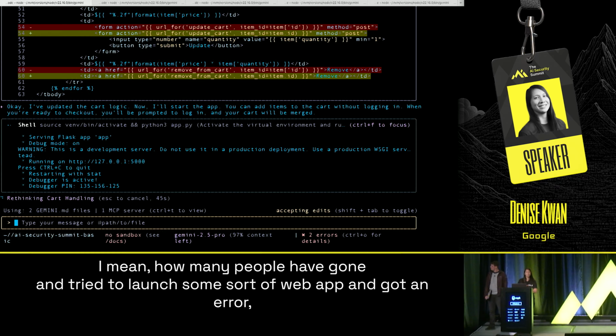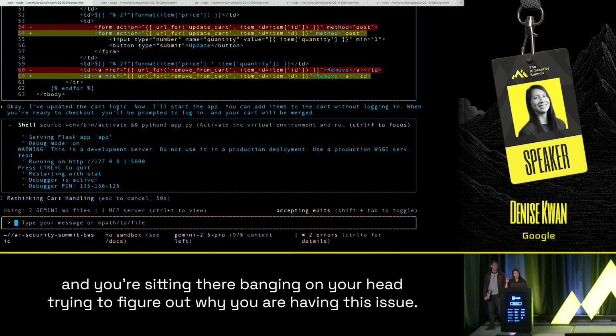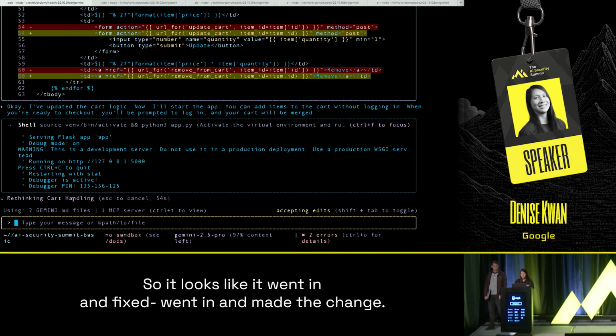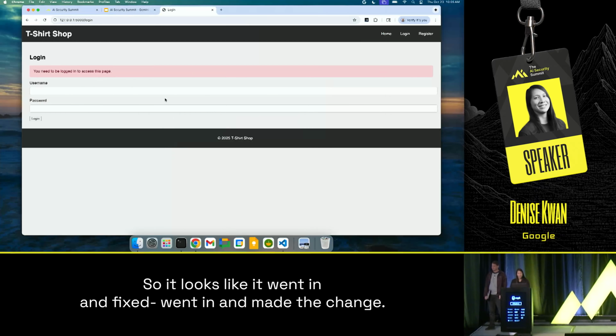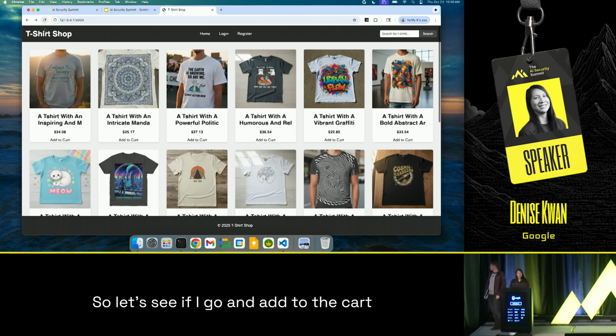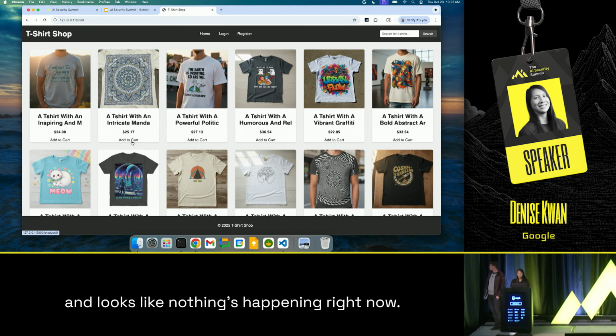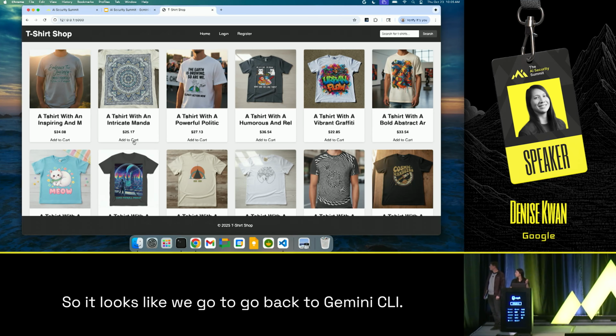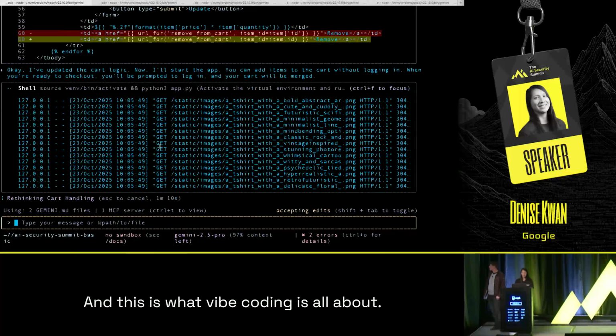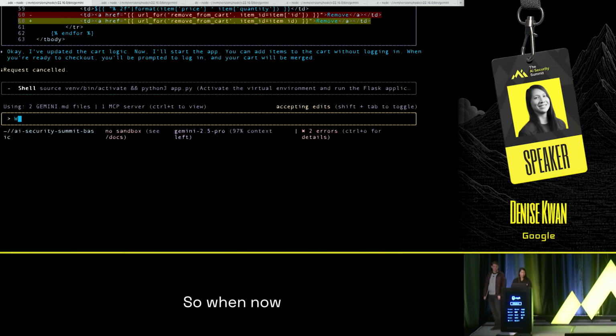I mean, how many people have tried to launch some sort of web app and got an error, and you're sitting there banging your head trying to figure out why you are having this issue? So it looks like it went in and made the change. Let's see if I add to the cart, and looks like nothing's happening right now. So we go back to Gemini CLI. And this is what vibe coding is all about. So when I try to add to the cart, nothing happens.